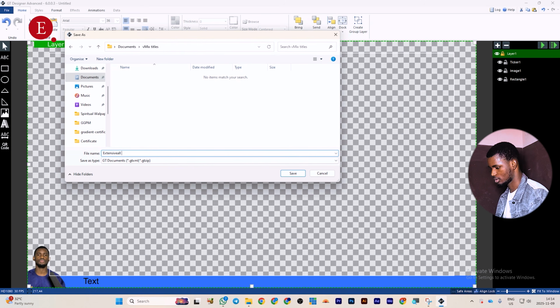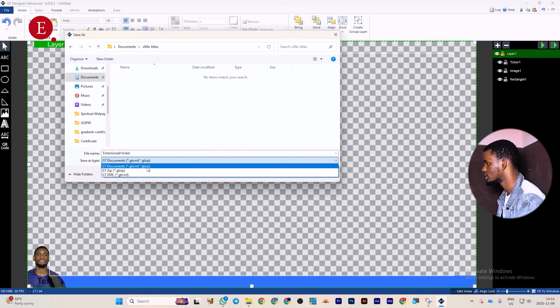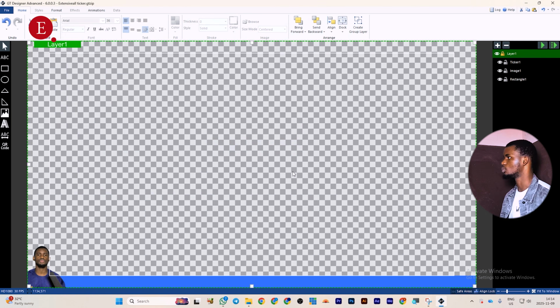Let me save it as extensive ticker. This keyboard is really slow. Alright, so I think that's in a safe zone. And after saving, we can just open our vMix directly over here. So I'll open vMix so that we can bring in this title we can use.